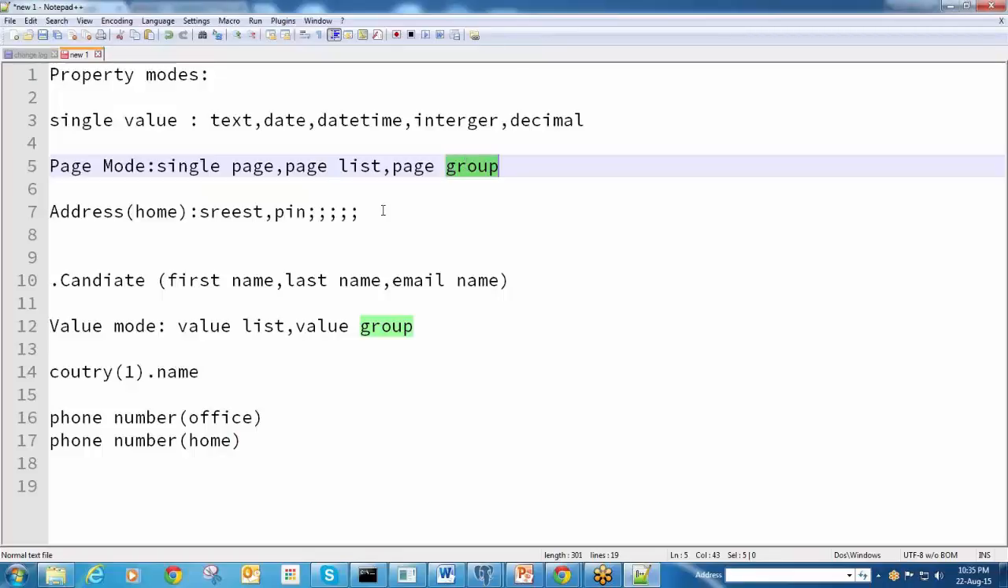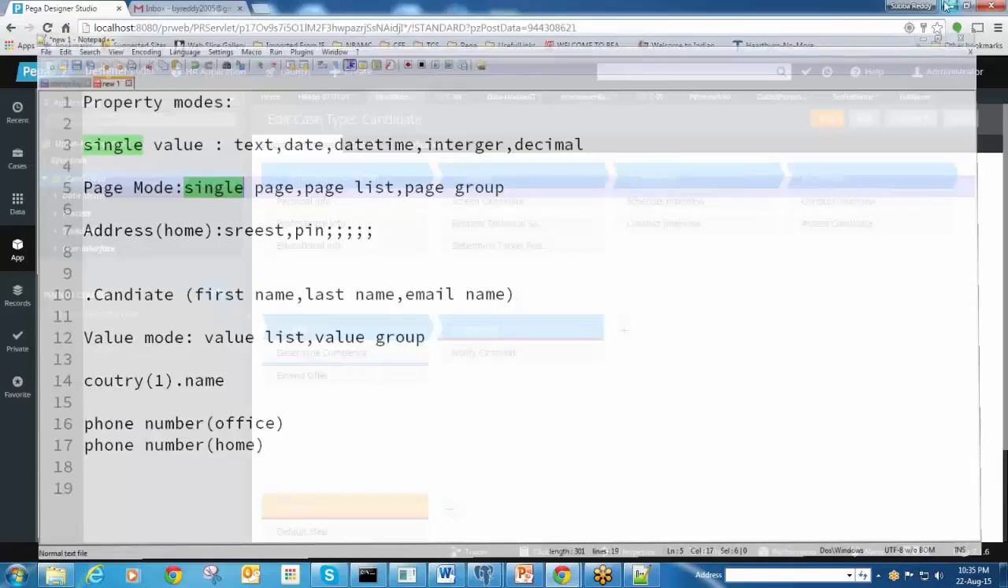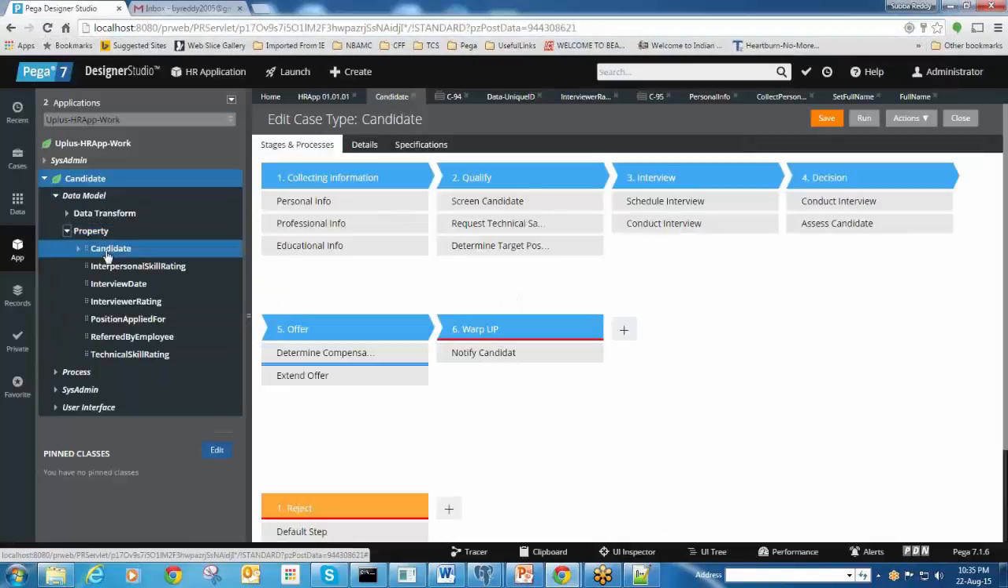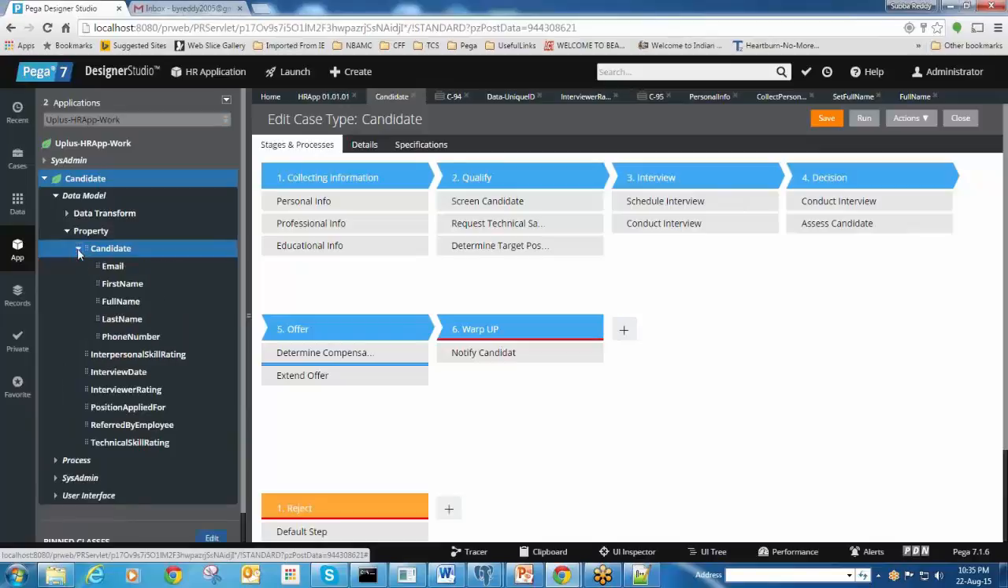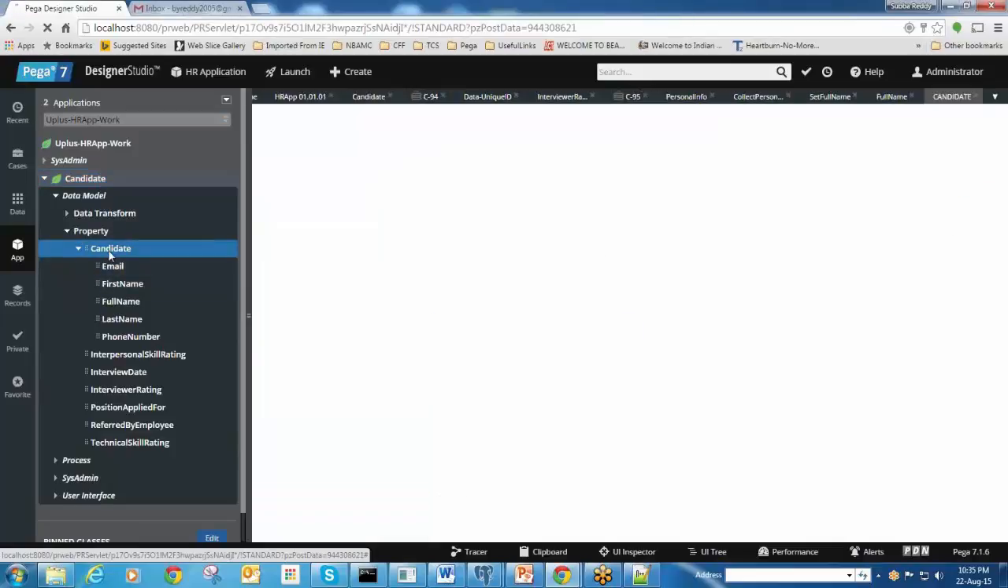And if you see here, in our case, if you go to data model, the properties will be in the data model category. If you go to the properties, if you see here, candidate is a page mode, because you can expand this one, the arrow mark here. You can again get the properties available for the candidate. Okay, if you open the definition further, just click that one. You can see single page.